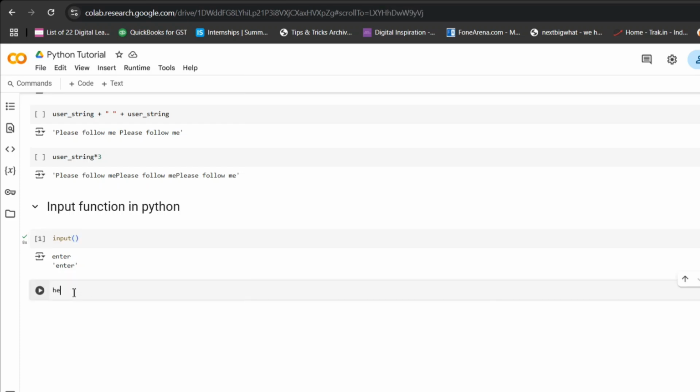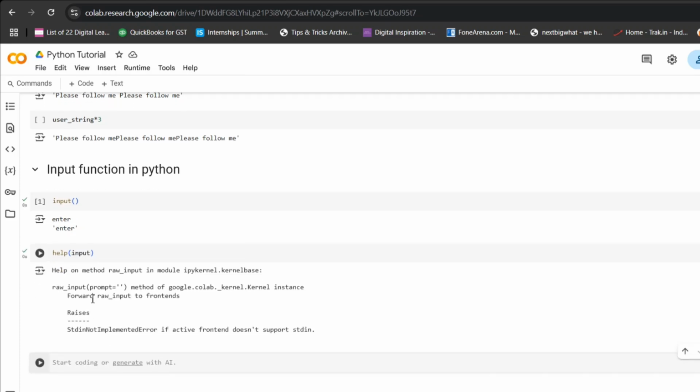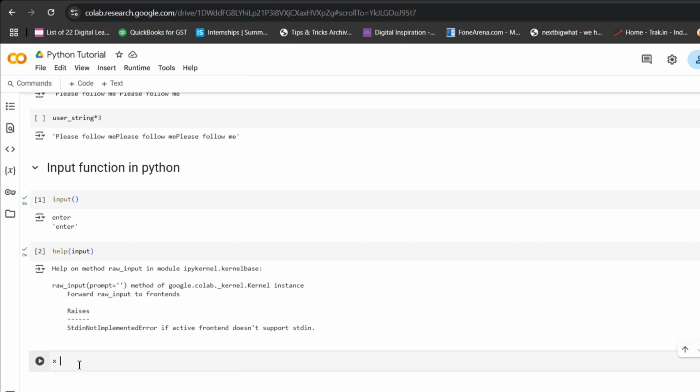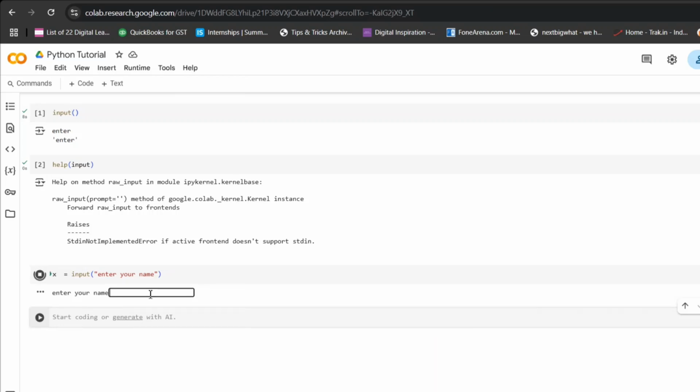So what we can do, first let us check what the input function is. Help input. Okay, so we can enter a prompt in this input function. For example, I am creating a variable x equals input, enter the name, or I can use enter your name. Let us see what this is asking. For example, I am entering my channel name, good study.